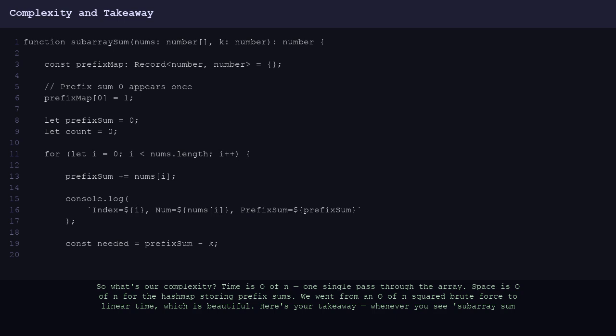So what's our complexity? Time is O of n, one single pass through the array. Space is O of n for the hash map storing prefix sums. We went from an O of n squared brute force to linear time, which is beautiful. Here's your takeaway: whenever you see subarray sum equals something, think prefix sums plus a hash map. It's one of those patterns that shows up everywhere once you know it.